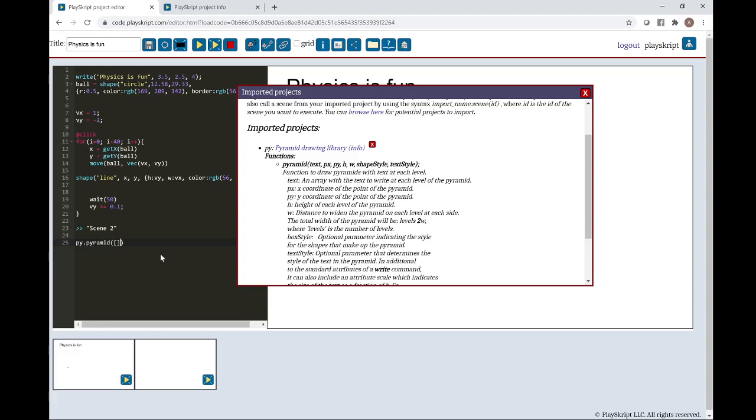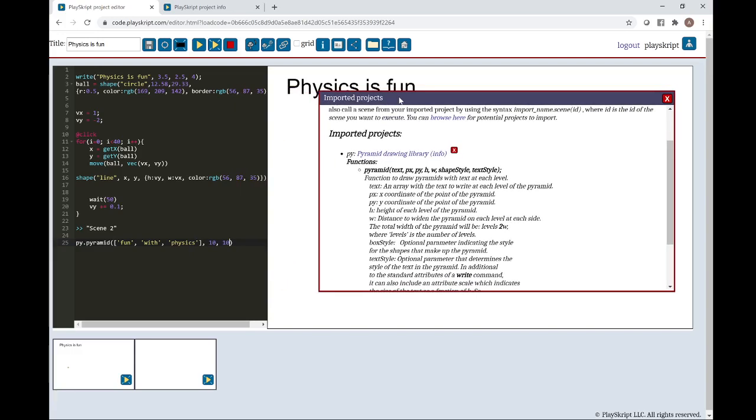And we are going to pass it some text. So for example, we can say that in the first level, it's going to say fun. In the second level, it's going to say width. And in the third level, it's going to say physics. And initially, it's going to be, let's just make up some coordinates, 10 and 10. And let's give it some parameters. For example, we can tell it that we are going to have parameters, let's say 7 and 7. We can always change them. We can also give it some formatting parameters.